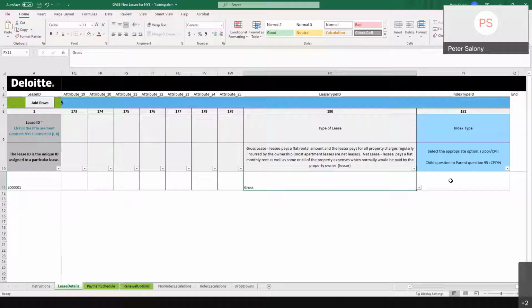And then the index type, this is going back to that question, if you have indexed rate escalation, whether it's LIBOR or CPI. So it says this is a child question to parent question 95. So if you went back to 95, this would be left blank for most leases because they will not be index-based escalations.